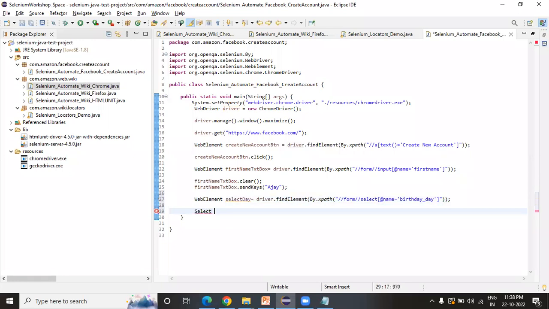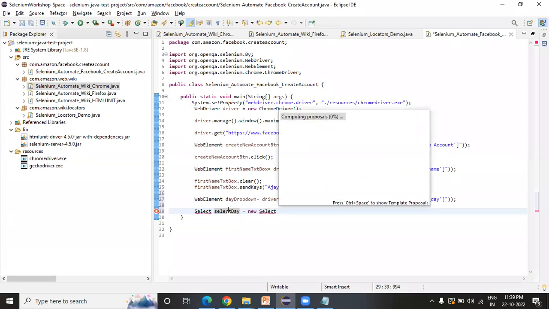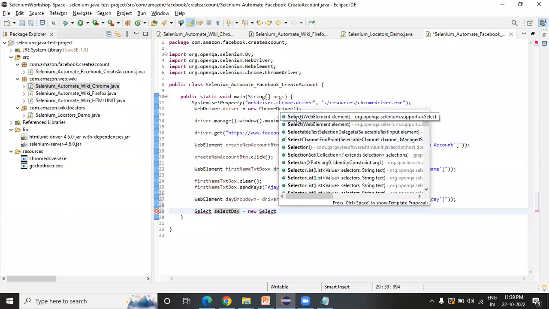There is one predefined class called Select. So let me mention the object, day drop down. This is like Select day equal to new Select. See here where it is suggesting, Select is from org.openqa.selenium.